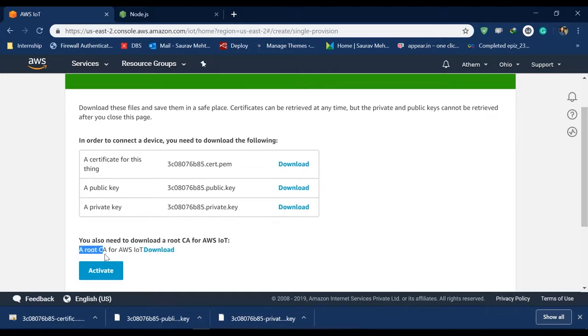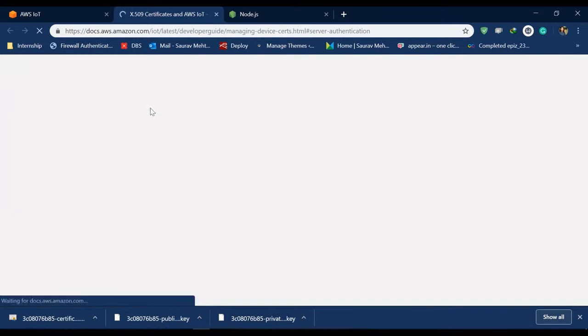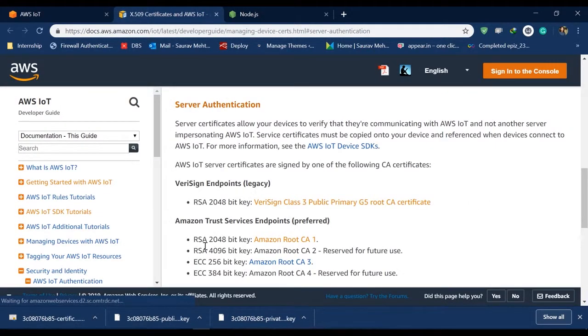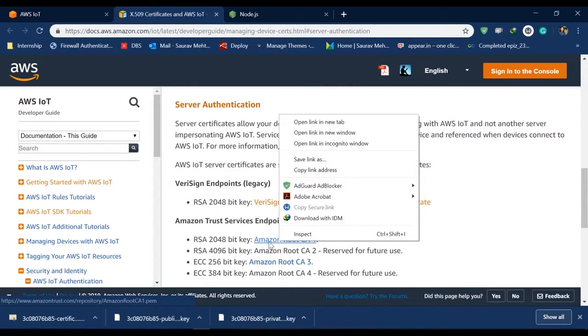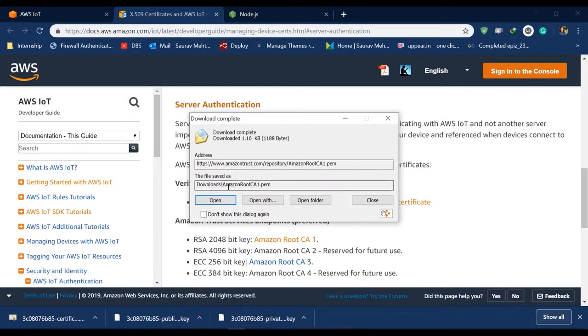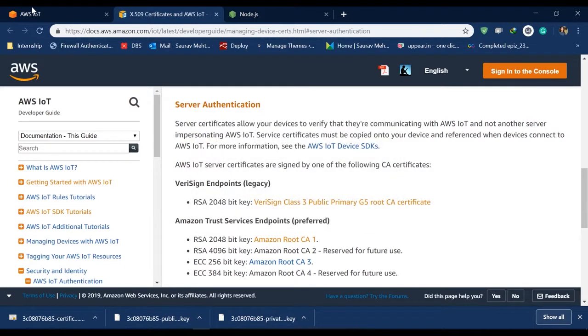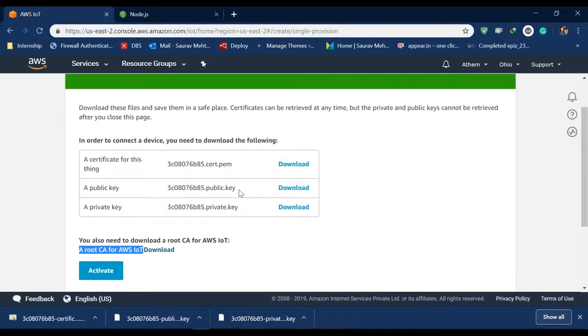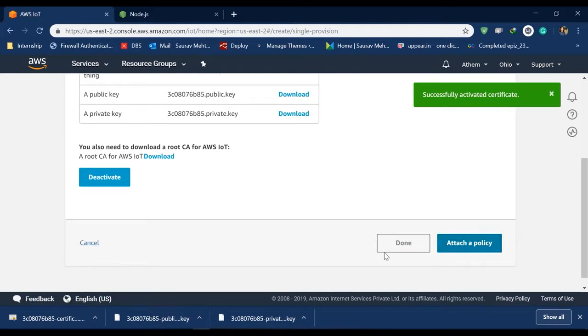And now there's also an option which says a root CA for IoT. Just open it, and once you open it, a document will open in front of you. You have to right click on Amazon Root CA1 and download it. I've already downloaded it, that's why it's showing already downloaded. So it has a name called Amazon Root CA1. Once you have downloaded that, you can close it, and you have already downloaded all 3. Press activate. Don't forget to activate this certificate right here, else it will not work. And then it has an option to say attach policy, and done.